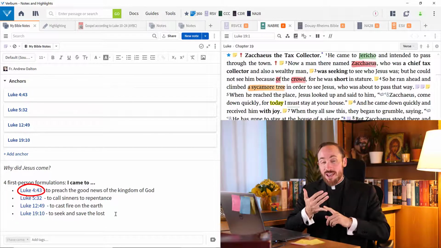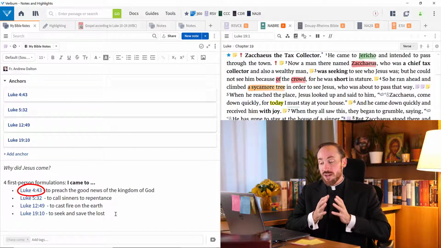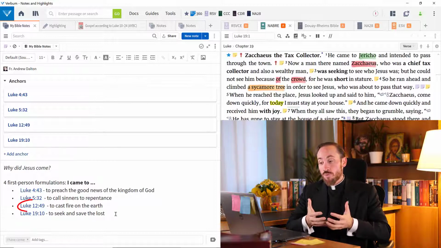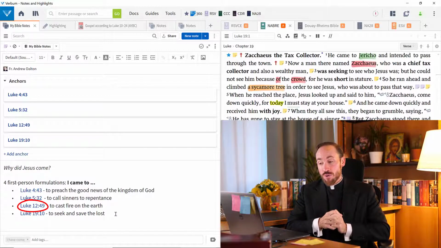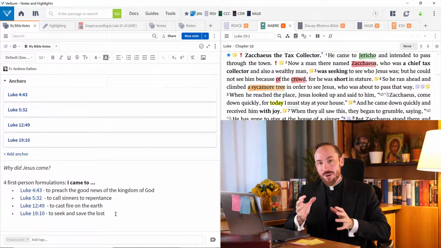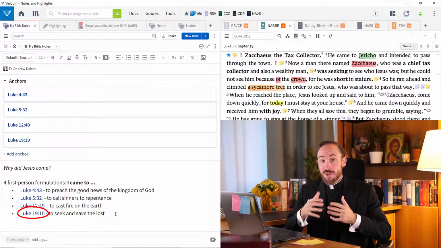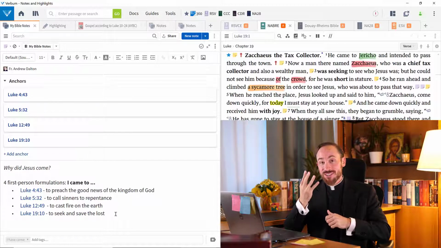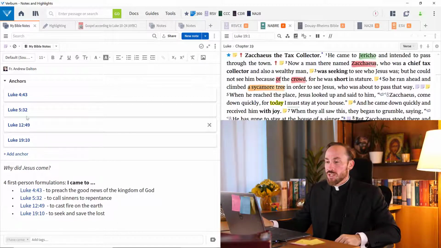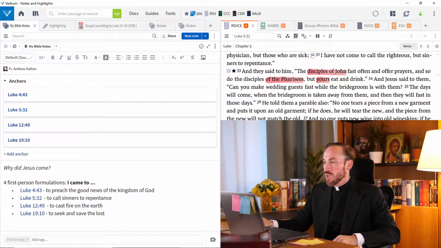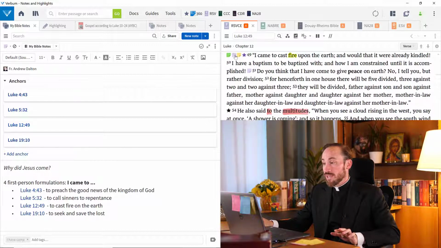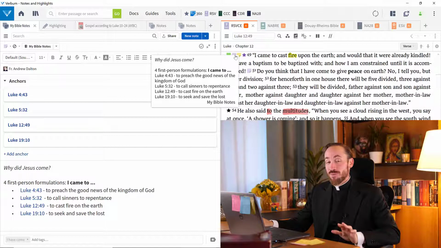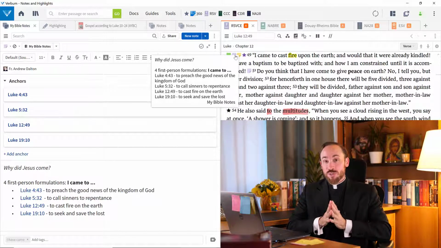Well, in chapter 4, he says, "I came to preach the good news of the kingdom of God." In 5:32, he says, "I came to call sinners to repentance." In 12:49, "I came to cast fire on the earth." So I want to gather that information together with what he says in 19:10, "I've come to seek and save the lost." I've made one note, but I've attached that one note four different times, in four different places. And so when I jump to Luke 5:32, look what I find. The exact same note. When I jump to Luke 12:49, again, the exact same note. So anchors are something you're going to want to use.